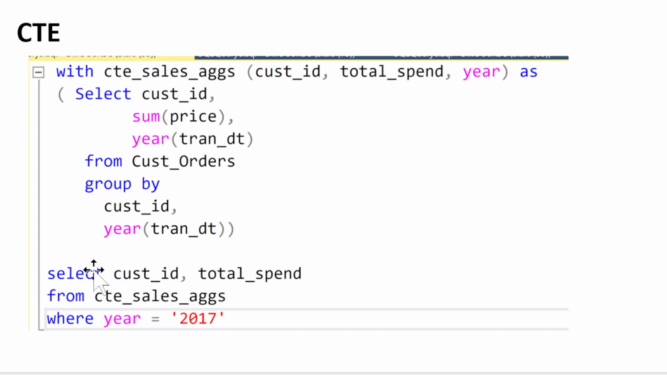So then when I run this, I can select cust ID, total spend, because total spend is the sum down here. I'm renaming my variables up top. Notice I don't have to name them in here because they're named by the variables up here. From the CTE sales ag, where year is 2017.